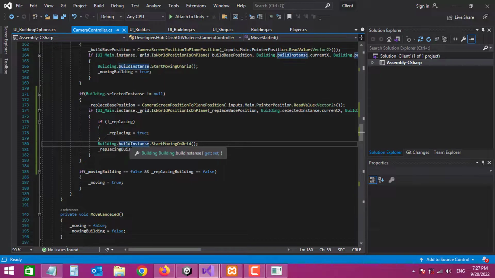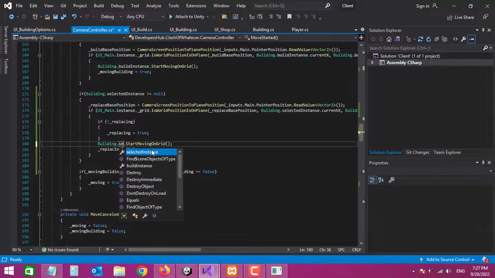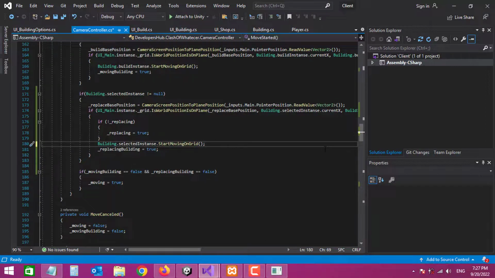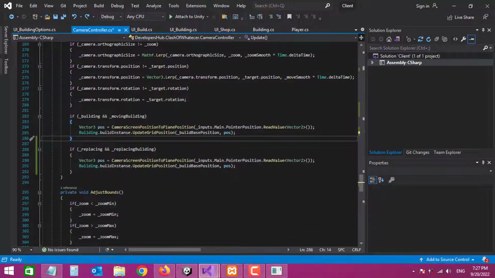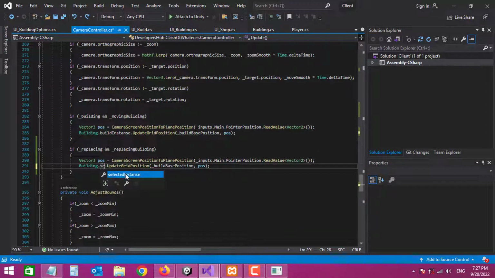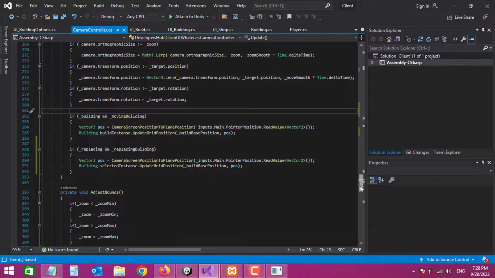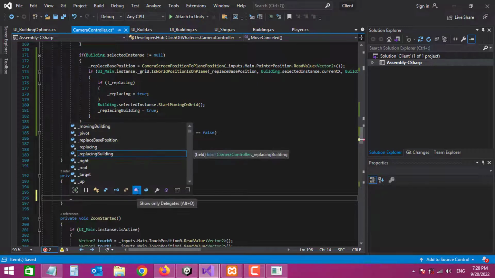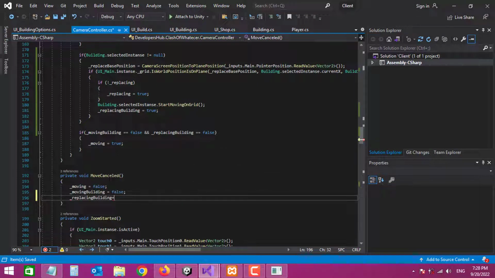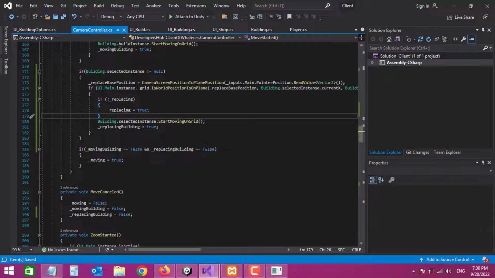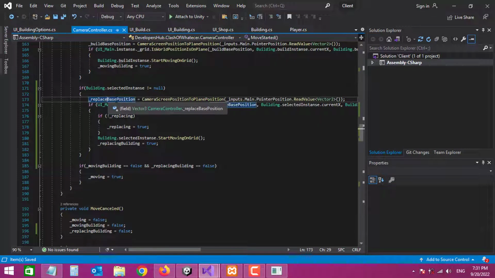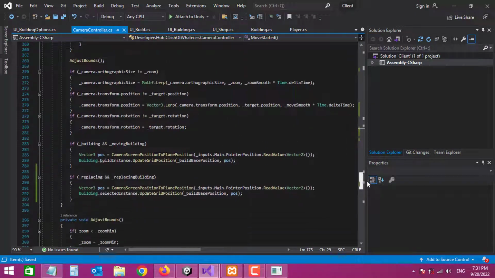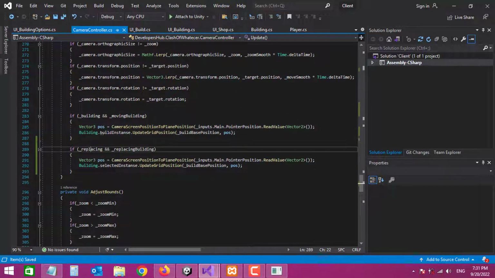And of course, here instead of build instance, we need to say selected instance. Let's also check out the update. Here instead of build instance, we're gonna say selected instance. Now let's also check out the move cancelled. And here I'm gonna set the replacing to false. And also we've created a new vector 3 for our base replace position. Let's go to the update, and here we need to use replace base position.